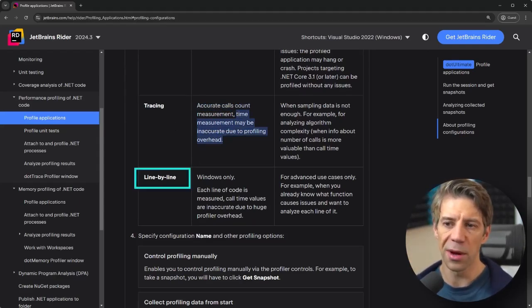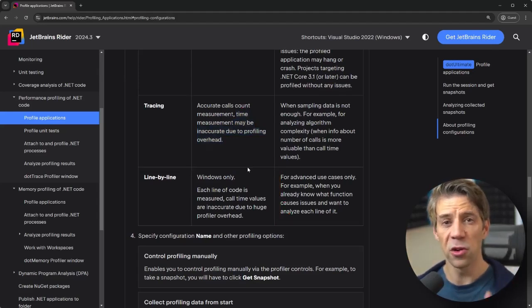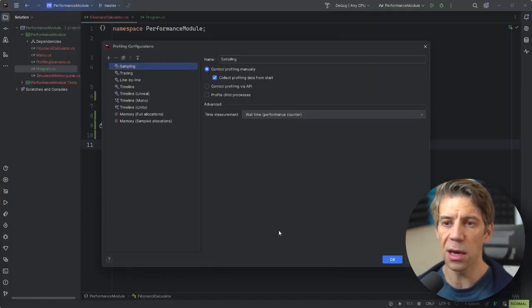And there's also line by line, which is Windows only, and it does it on a line by line basis. I can't see this being required very often because you probably get what you need from the other ones. So that's enough looking at the documentation. Let's actually do a profile.